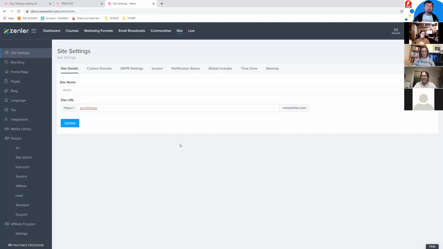Now, this is something that people get a little bit lost with. When they change it and hit update, it will change literally straight away. So it means when you come in to log into your site, you need to make sure that you're going to gooddoggy.newzenler.com. Okay, a lot of people go back and they're going, oh, why is my site not coming up? I'm going into demo.newzenler, but you will have changed it. Okay, so you need to make sure that you log in with the right URL if you have changed that.